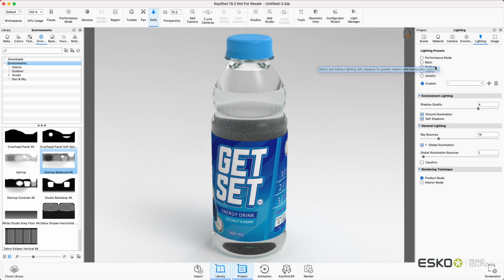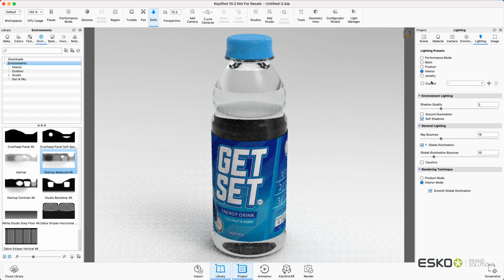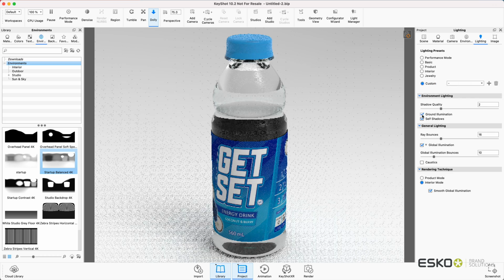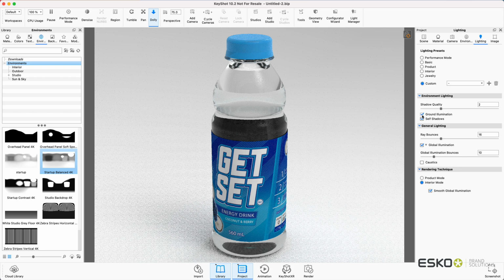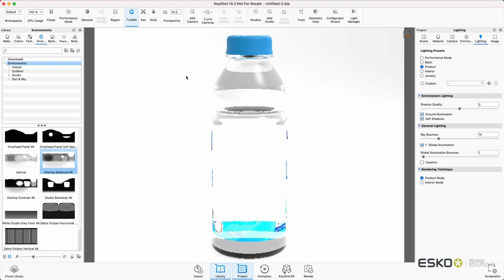Last but not least, lighting is very important. So the lighting presets can be picked here. A product typically works best for consumer product goods. Jewelry will give you more highlights. Custom, obviously, you can add your own lighting environments, and then how the light interacts with the environment. So ground illumination, shadows, caustics, and yeah, feel free to experiment with these options.